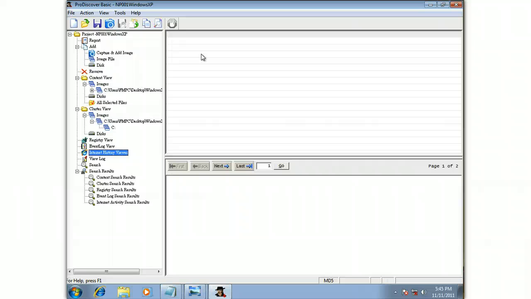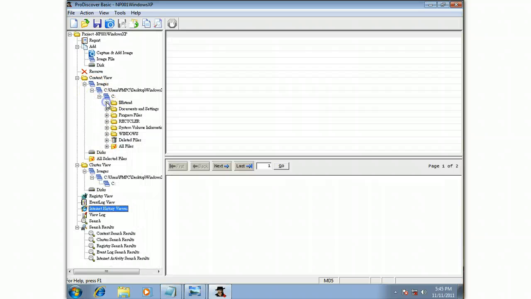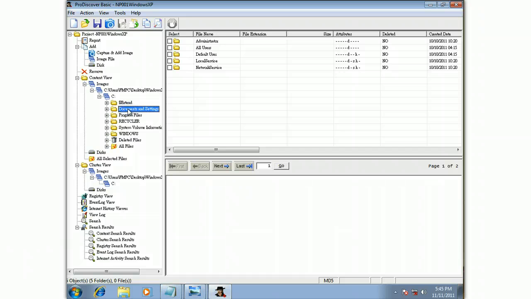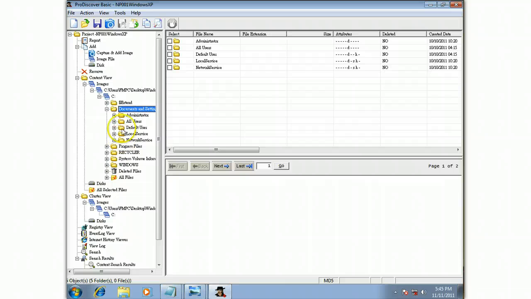So the way you do that is you go to the content view, and then you go to the folder where you typically find Internet History files. In Windows XP it is usually within a Documents and Settings folder, and then within an individual user. What I typically do is I just select the entire Documents and Settings folder because I want to look at everybody's activities. I don't care what user it is. That way I get a better scope of the evidence that I'm looking at.